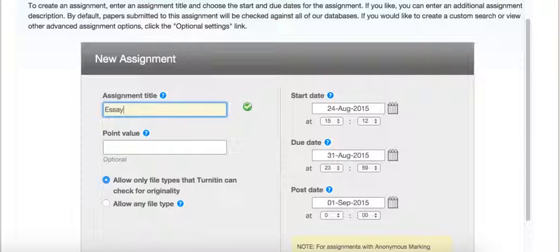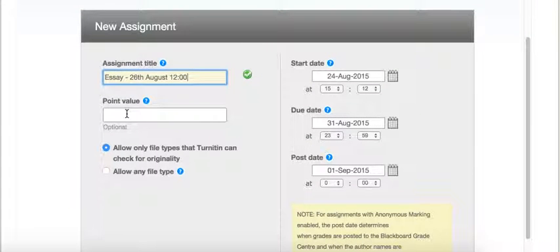It is also recommended that you include the date and time of deadline for this assignment so that the students are aware. The next option is to enter a point value. In this case we're going to enter 100. The point value is only used when marking is done through the GradeMark interface. However, it makes no difference if GradeMark is not used, so it's good practice to enter a point value every time you create an inbox.